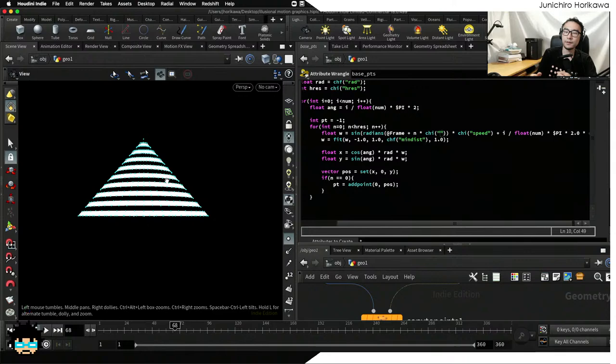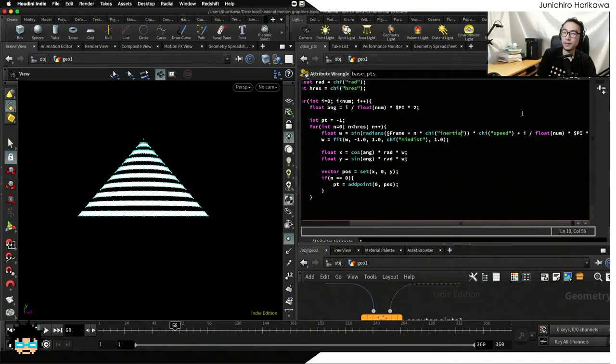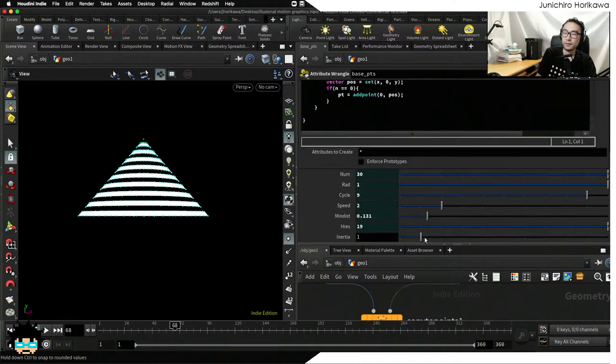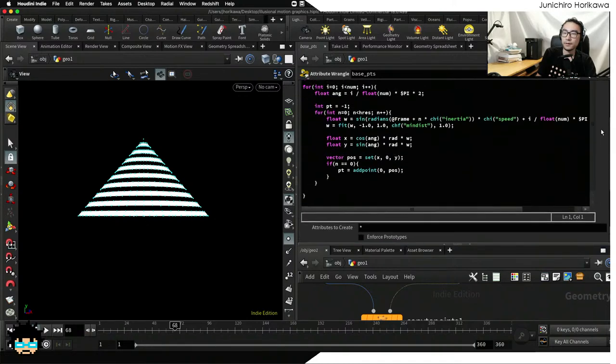If it's zero, then all the points' movement will be static, all the point speed is equal. If it's one, then you will just have a slight offset at each height, so you'll just have a slight wavy pattern. If the value of this parameter is high, then you'll have a stronger wavy pattern. So I'm going to name this inertia, and starting with one for now.